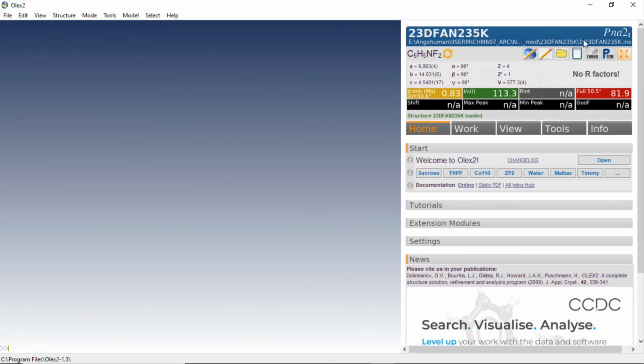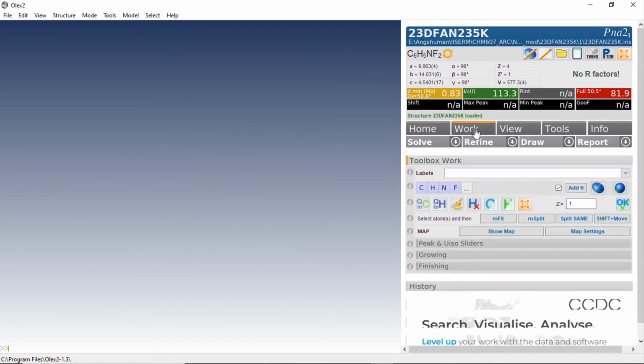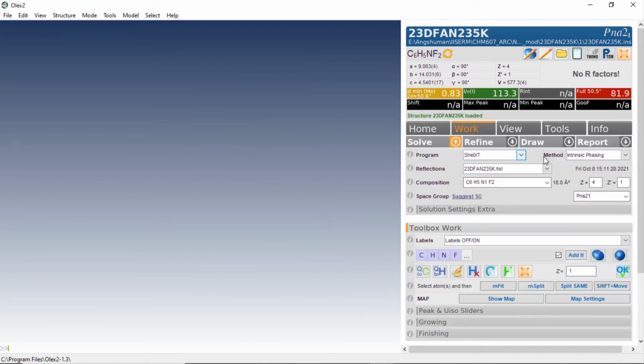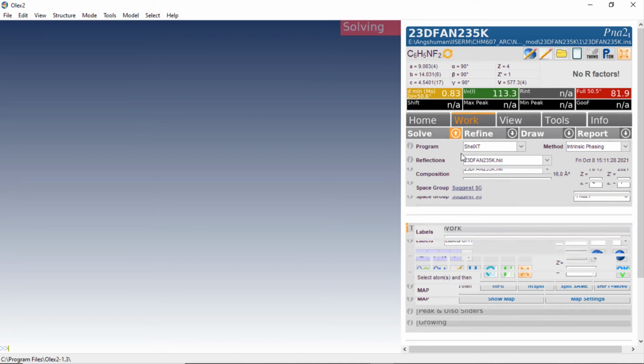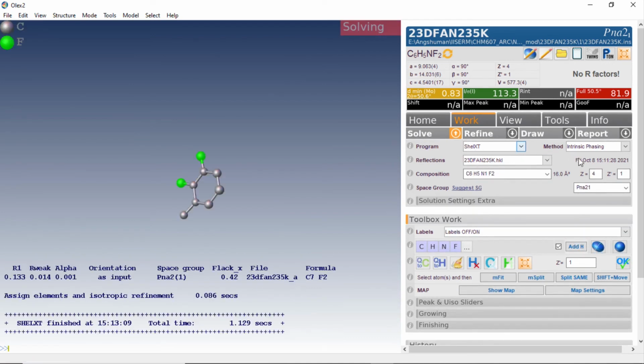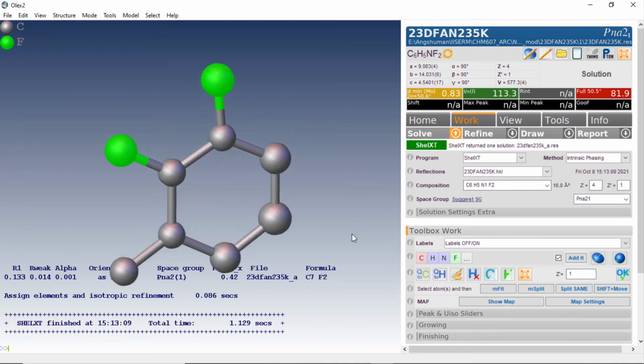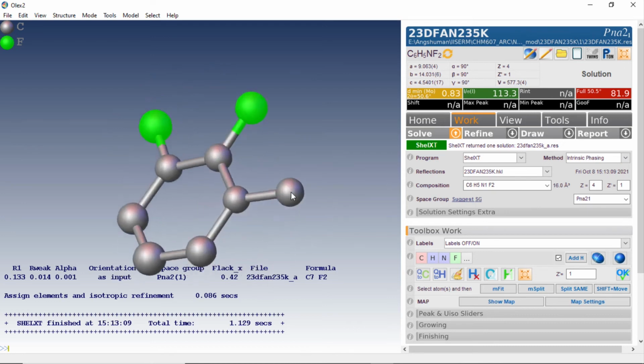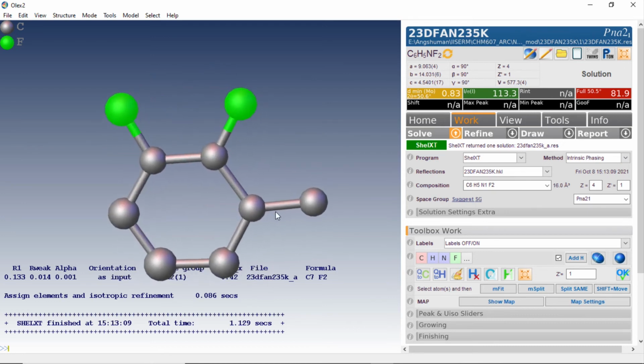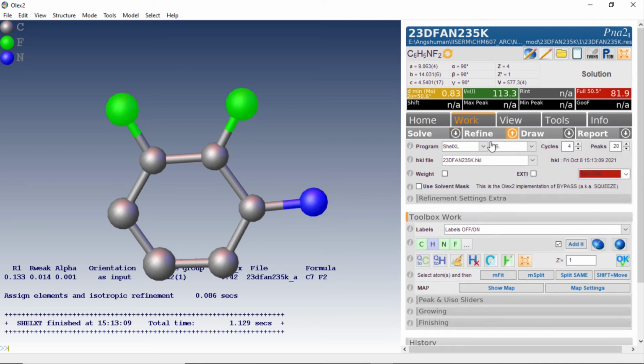It reads the data from the INS file. We go to work. Under solve, we have the standard modules and we click solve. So it uses ShelXT, which is the method of intrinsic phasing, and tries to give you the structure solution. You see, in less than 1 second, it has given us the structure. One can identify that as nitrogen, and we try to refine it.